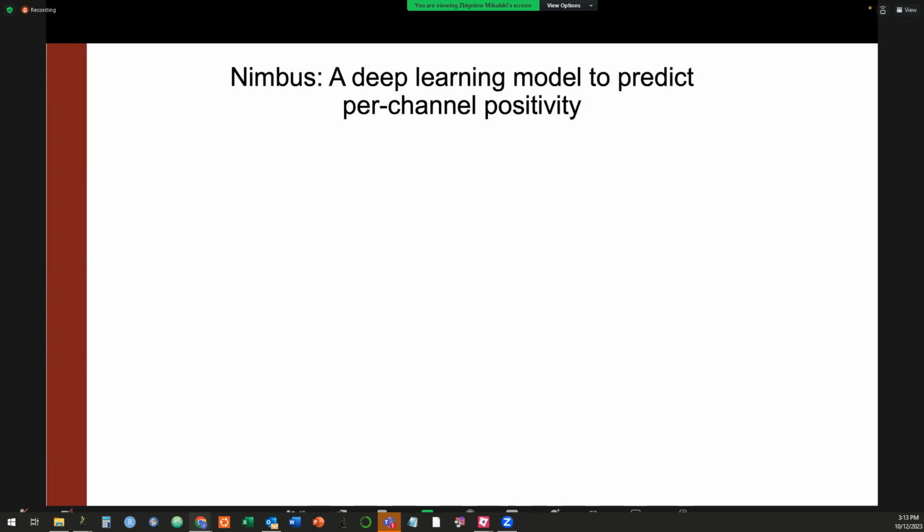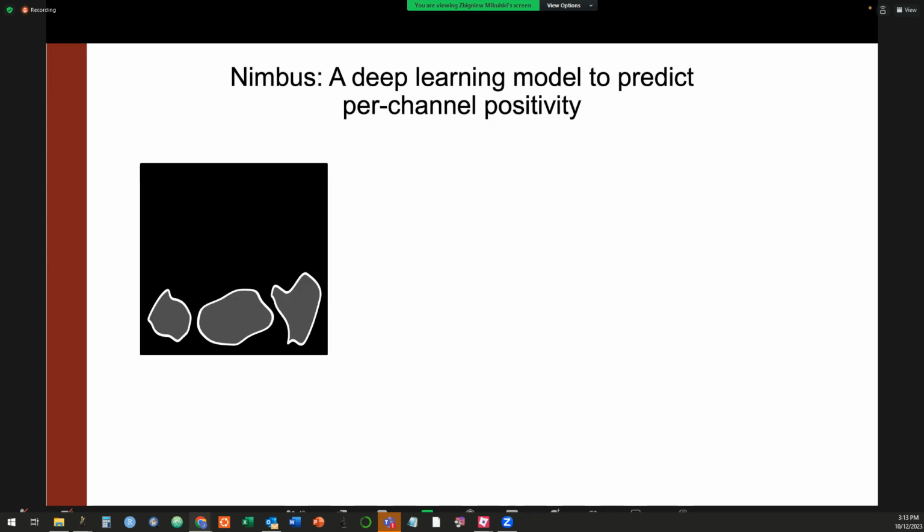So we decided to tackle both of these problems by tweaking what the prediction problem is going to be. So rather than trying to have the deep learning model directly predict, here's what this cell is, we're going to do a related task, which is have the deep learning model predict, is this cell positive for this marker? So what does that look like?